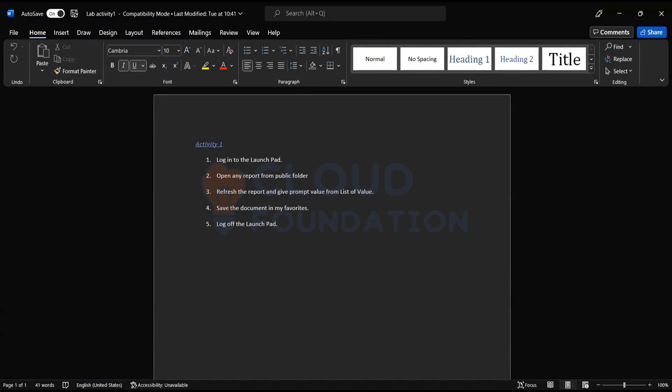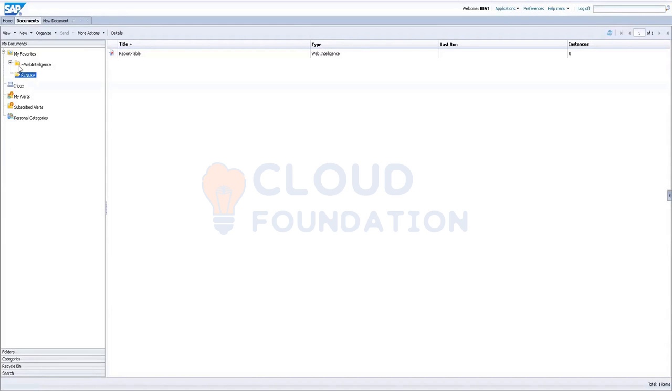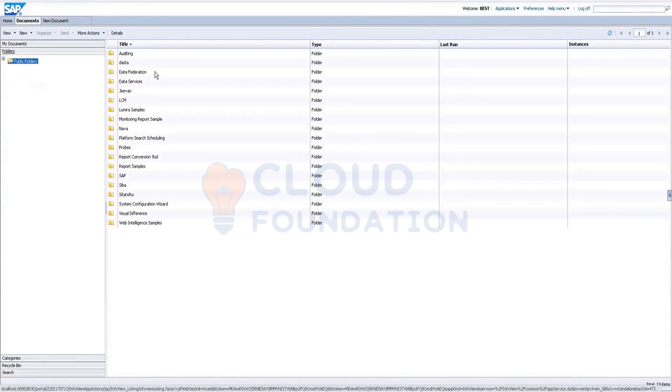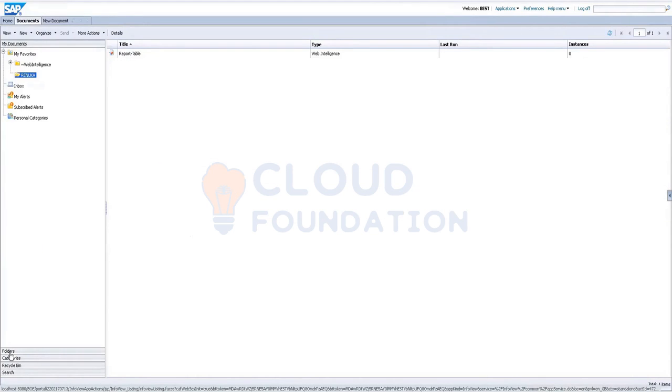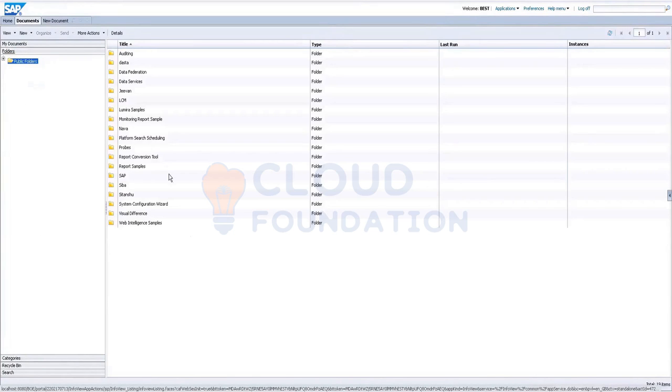Let's see if there are any reports existing in the public folder. Here it is, Documents. This is the My Documents tab. This is the public folders report. It is accessible by everyone who has access to the repository. My Documents is specific to our personal reports. Public folders is for everyone.